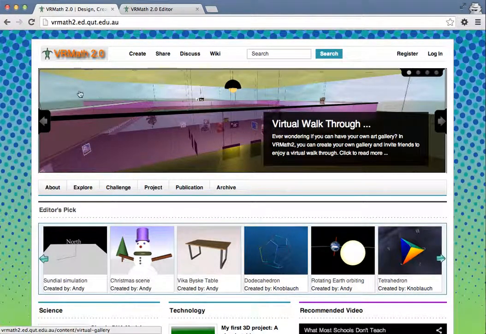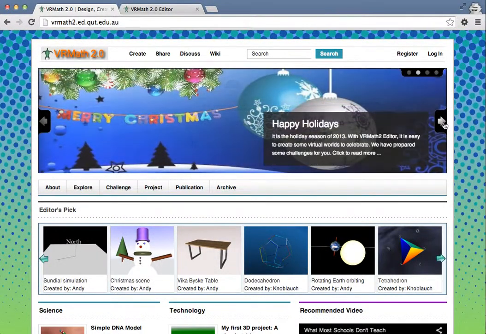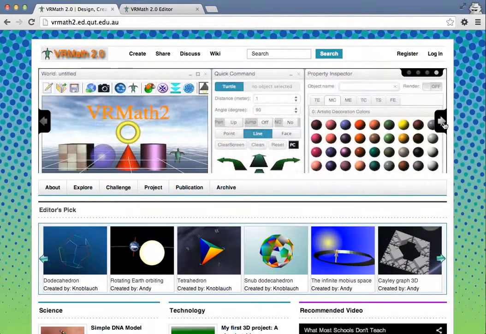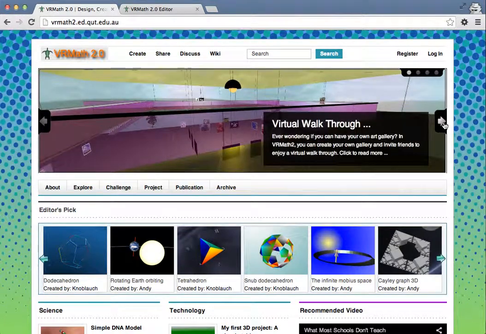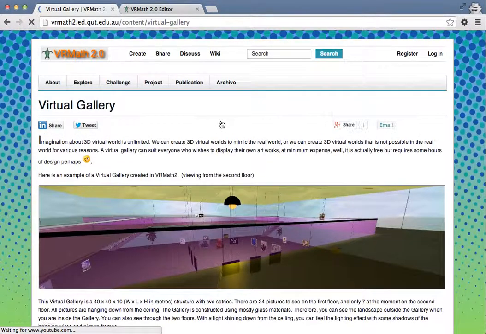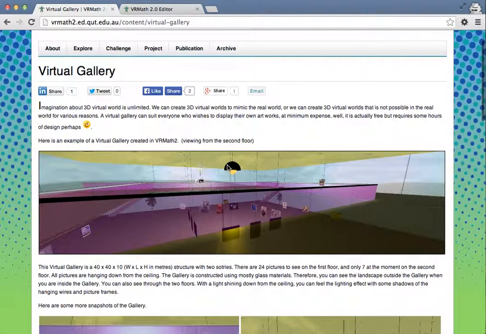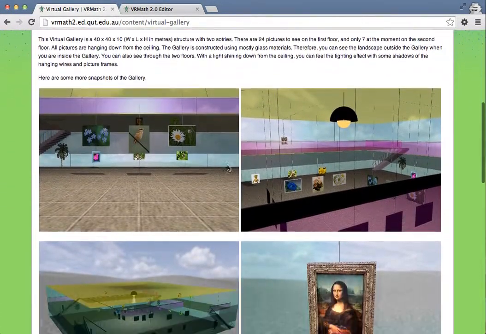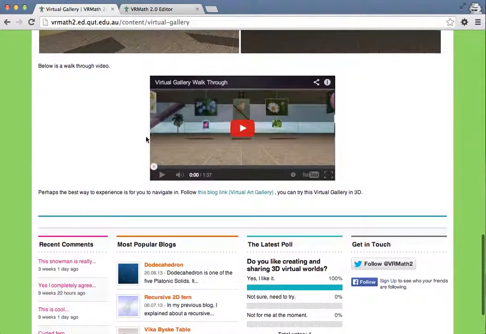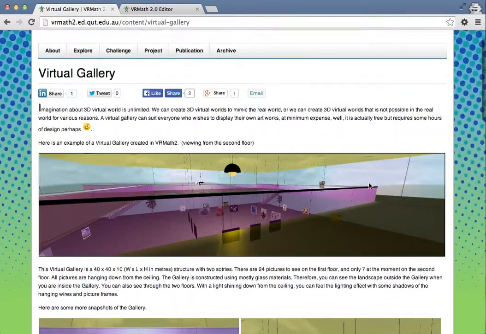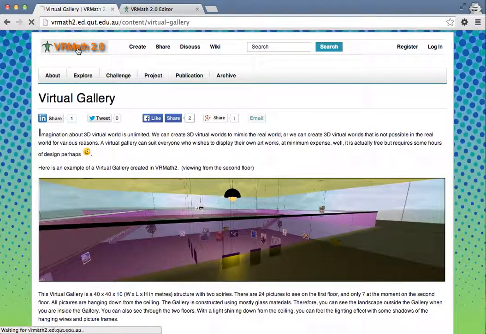At the beginning, on top of the home page, there are sliders showing you some headlines in this web portal. At the moment, there are 4. There's a virtual walkthrough. If you're interested, you can click on this banner, and it goes to some stories that you can read. And so that is a virtual gallery created with the VRMath2 editor, and there's also a video that if you are interested, you can view that video. Let me go back to the home page.